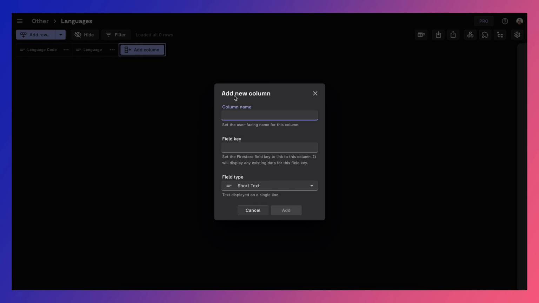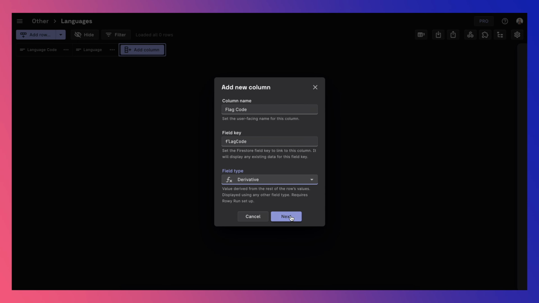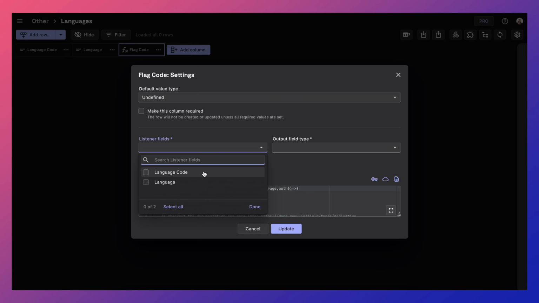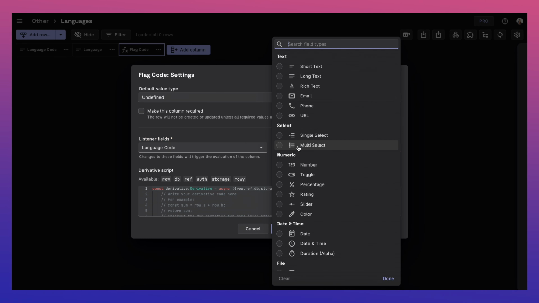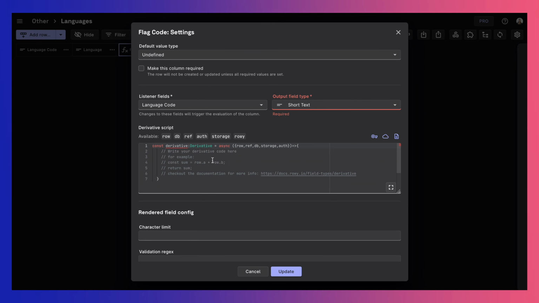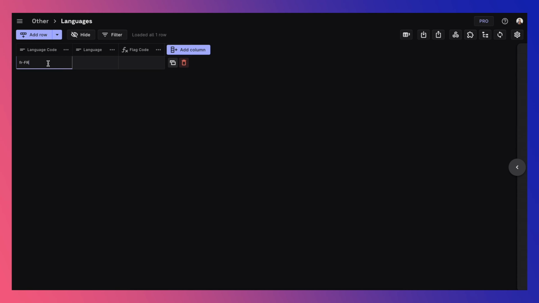We can do this with a programmable column type called derivative. This column runs JavaScript code on any data change to the columns it listens to. So here we are adding a flag code derivative column. We want to listen to any changes in the field language code and very simply split it to get the flag code and store the string. This gets deployed as a Cloud Function on your own Firebase project. You can right-click to evaluate and see that it gets the code.